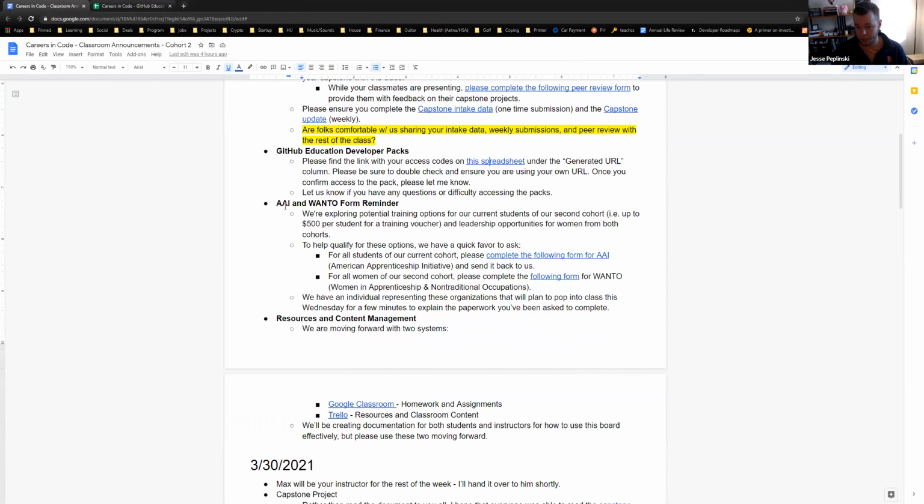Two other quick things. We sent an email 2 or 3 weeks ago for the AAI and Wanto forms, which will enable leadership opportunities for the women in our cohorts of Heuristic Code, and some training vouchers. If you haven't already, please submit these two forms highlighted here. The Wanto form is an online form you submit, and the AAI form you have to fill out, either printing it, scanning it, or as a fillable PDF. If you can get those over to us by Wednesday, that would be very much appreciated.